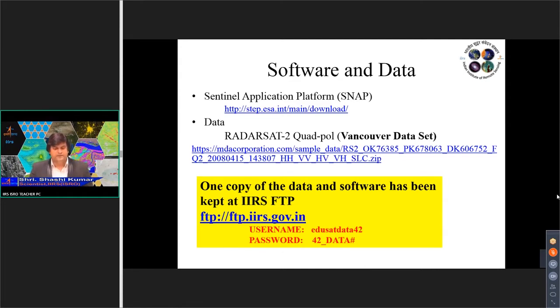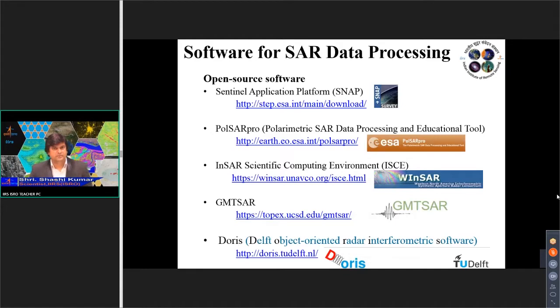If one is interested in exploring other software, this is a list of open source software. One can go through the software's link, download it, and do the data processing. Now we are going to open SNAP software to process the RADARSAT-2 data set.